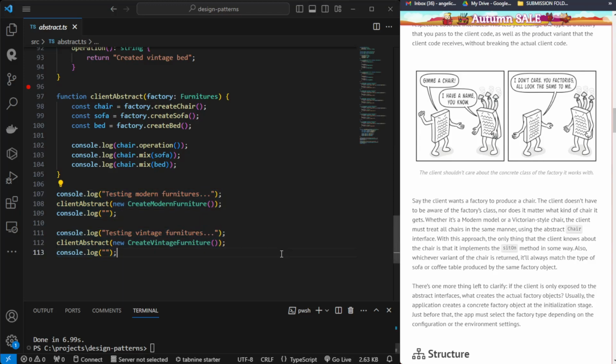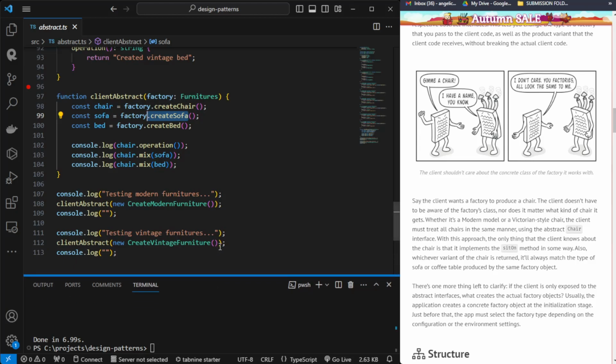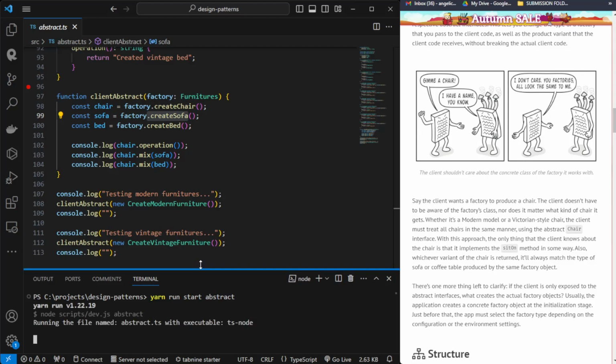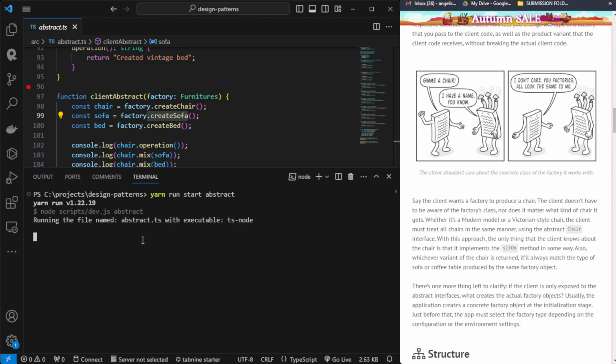Okay, all this cares about is that this is a chair. I don't know which type it is, but it's a chair. Okay, this is a sofa. I don't know which type it is, but it's a sofa. Something like that. So let's try to run this. Let's run abstract. There we go. Okay, let's wait for it.